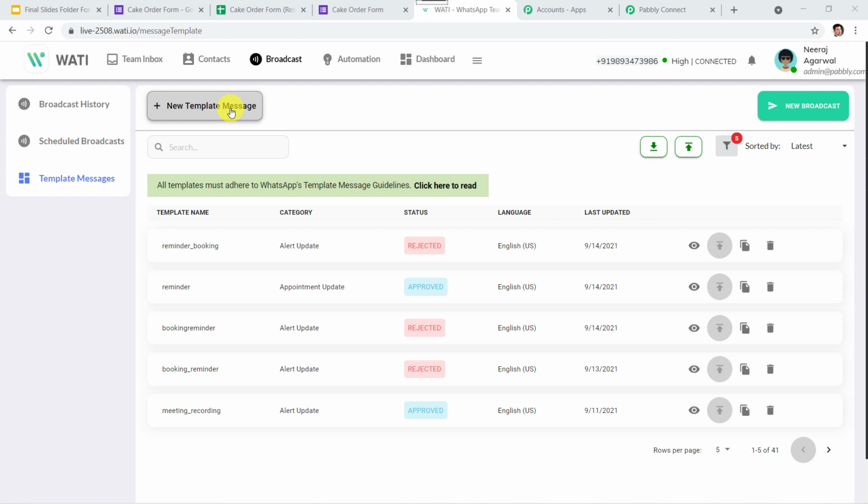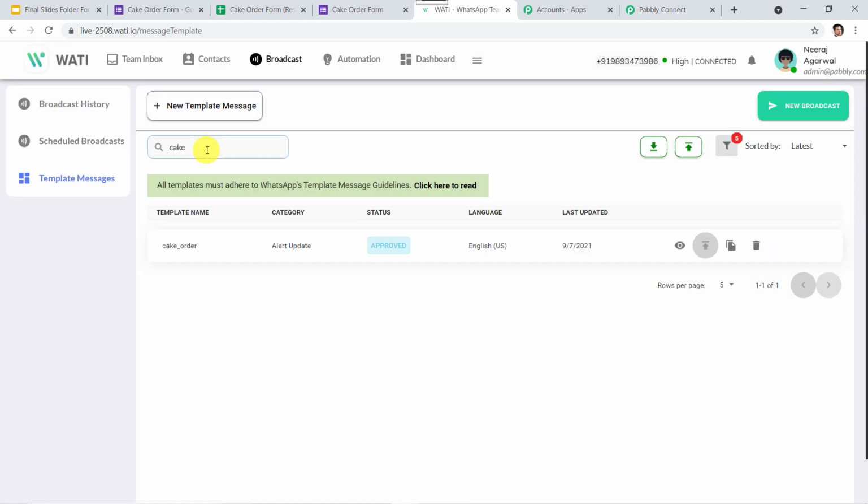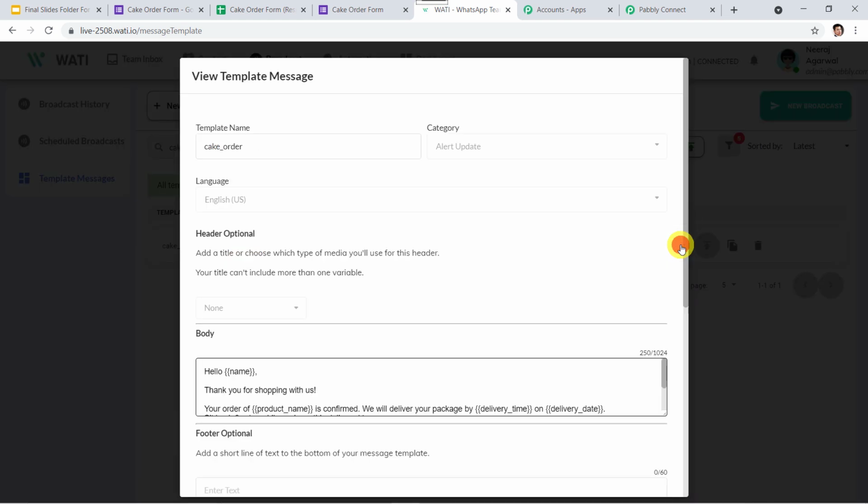Let me tell you one thing. After creating a template, you have to get it approved from Facebook. It takes 3 to 24 hours to get a template approved. I have already created a template and got it approved from Facebook. So I'll just find the one which I have already created and show you that template. Okay, this cake underscore order. This is my template.